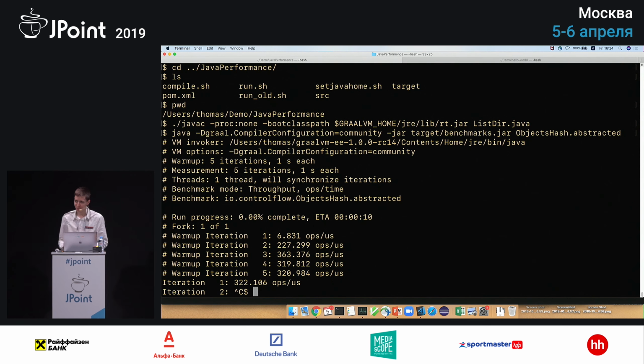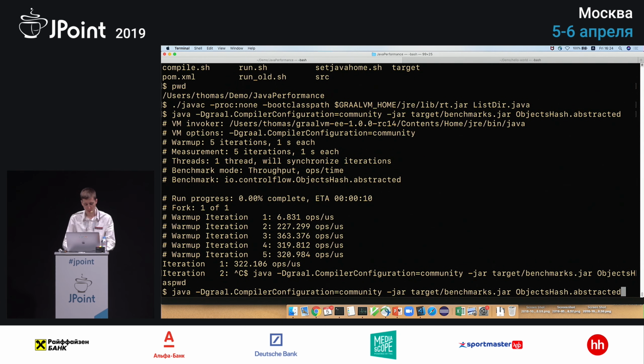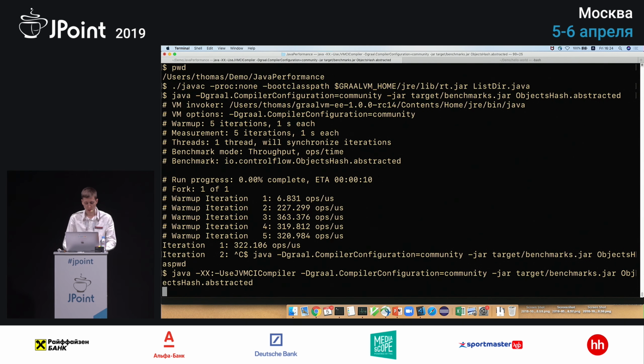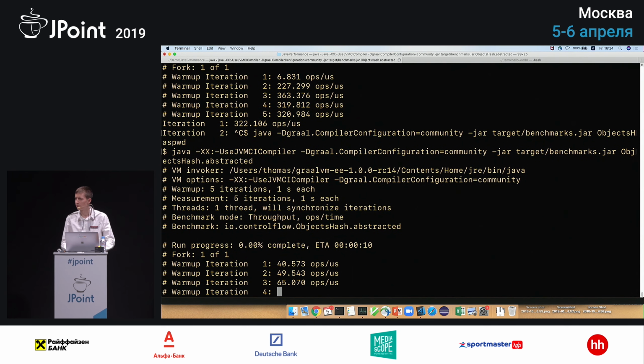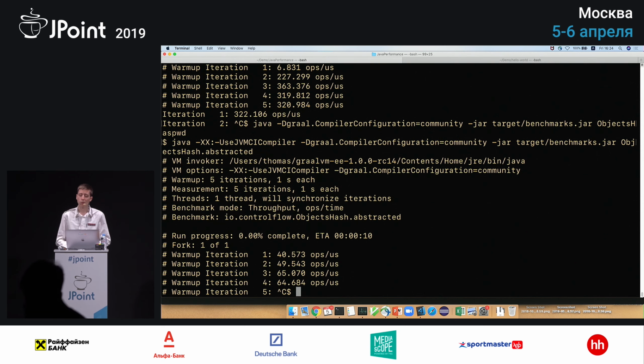So I tested your example also with Community Edition, and it's significantly faster than not using Graal, because if you use the HotSpot compiler here, it is a lot slower than our Community Edition. Generally, our aim is to make the Graal Community Edition the best performing runtime out there. So we are committed to make sure that we are best on Community Edition.